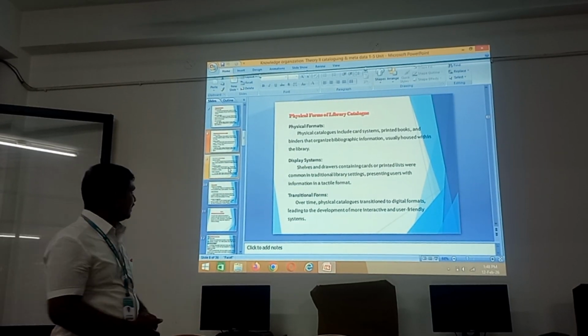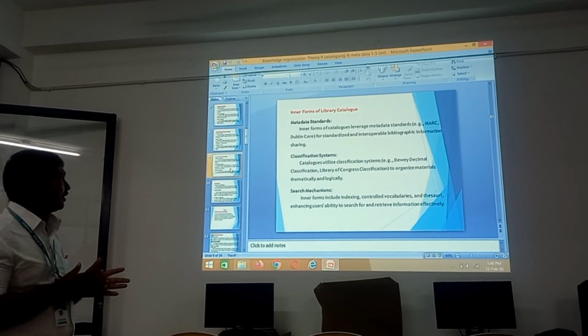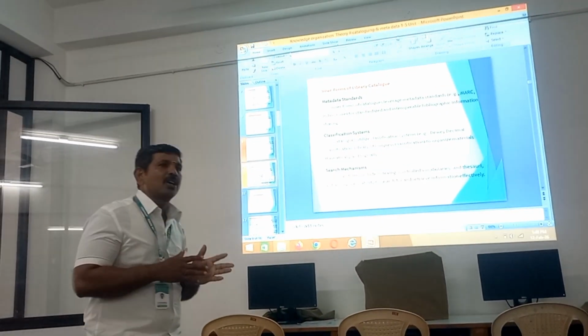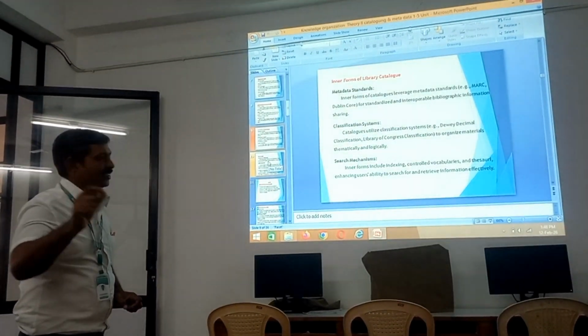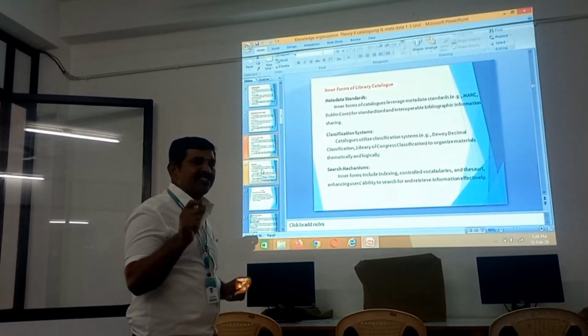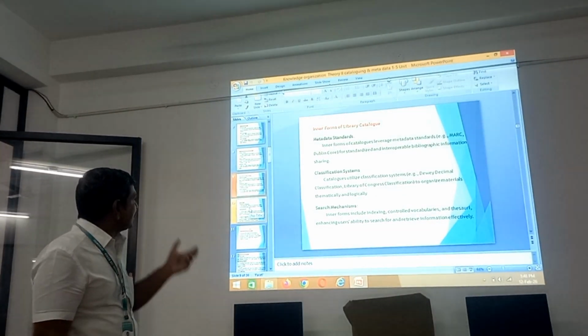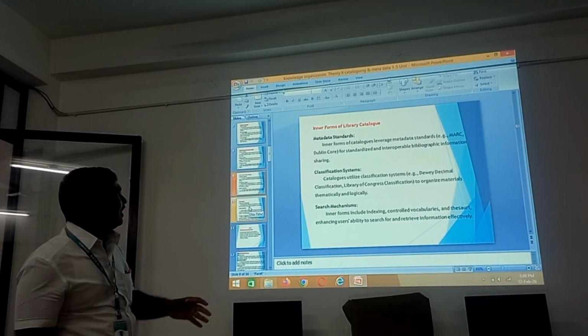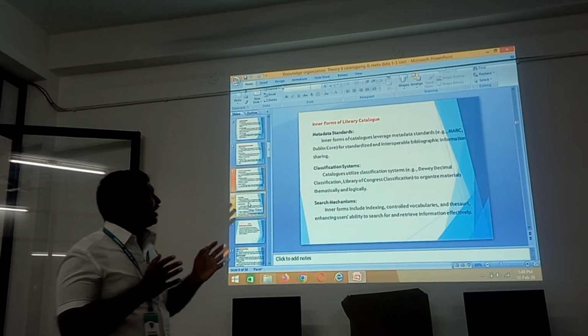Next are the inner forms of the library catalog. The inner forms of the library catalog are of three types. First, the metadata standard. Second, the classification system. Third, the search mechanism. The first is the metadata standard. The inner forms of the catalog leverage metadata standards.